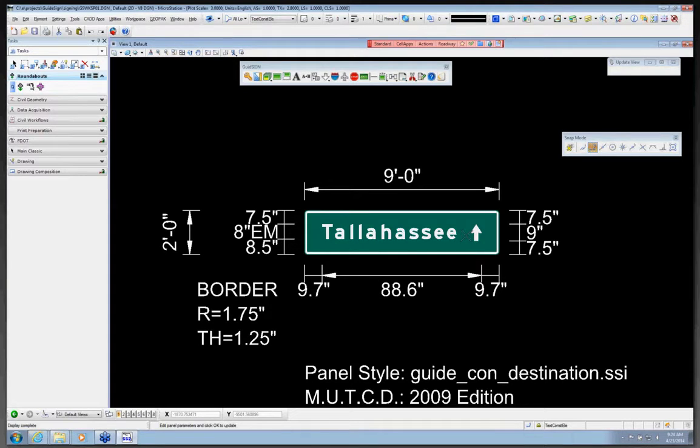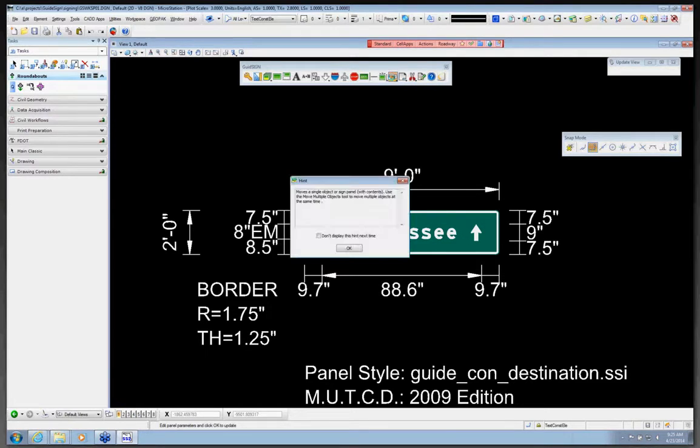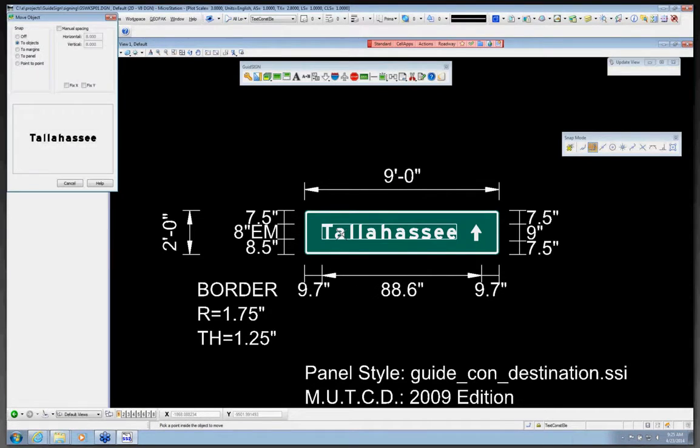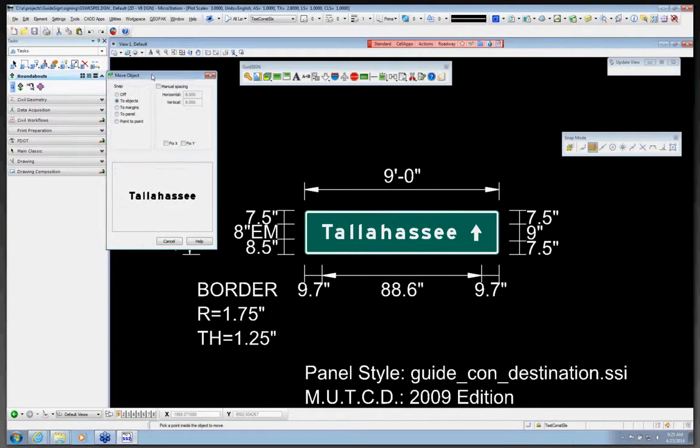This tells us that Tallahassee is not centered inside of our arrow. If you choose this option to leave it, you can simply leave the sign as is. If you choose to move the word Tallahassee to center it, as shown in the MUTCD, you would click the Move command. This hint tells you about moving multiple objects. Here we just simply want to move Tallahassee. We click the word Tallahassee.